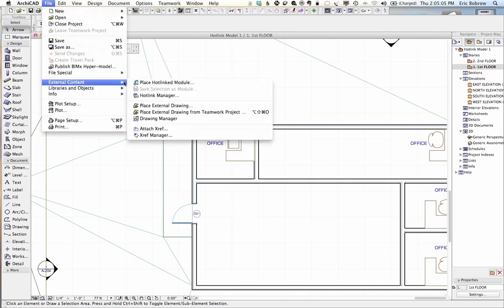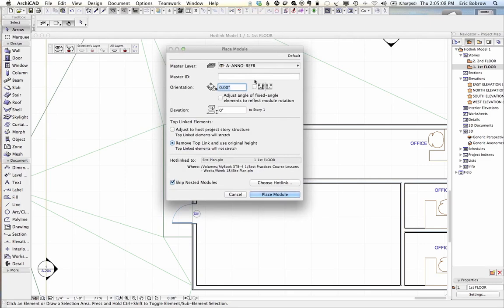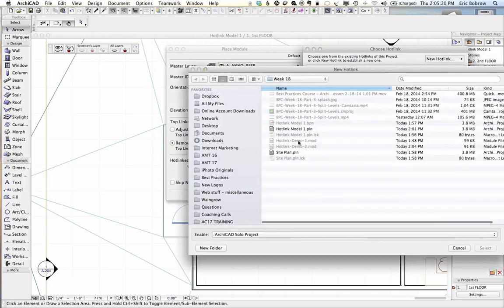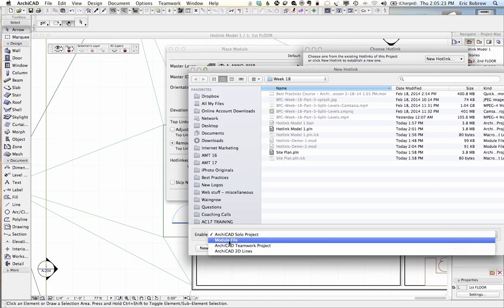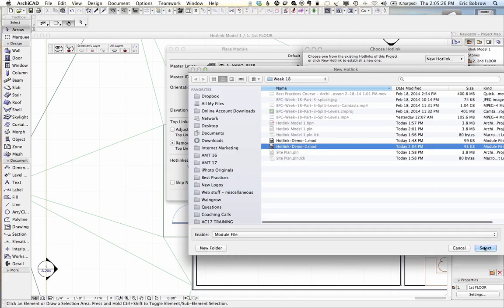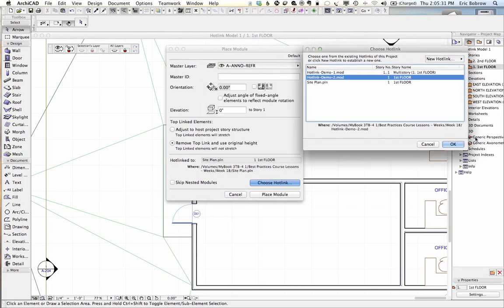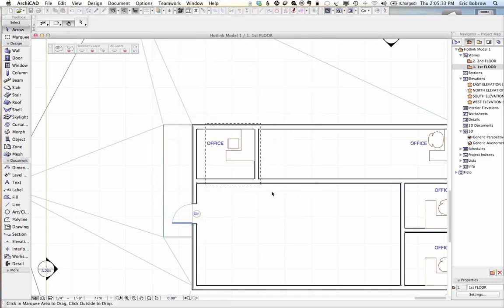So let's go to external content, place hotlinked module, and I'm going to choose a hotlink. This nested one here is not important, but instead of the ones that I've already got, I'm going to choose the new one. And you have to remember, I have to go back to the module file here, and I'll pick the new one and select that. Just a single story, this one here, and say OK and place. And then if I move this over, let's see, how much was it? 8 feet? No, 9 feet, something like that. I don't know, 9 feet, we'll try that.